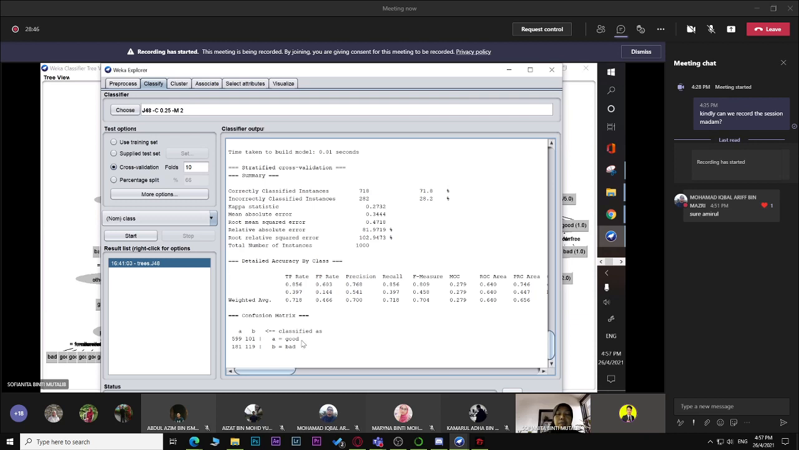But I don't want to discuss this one later on, because this is under another chapter. What I just want to show is the tree. And what you need to know is that this is the actual records of good, and this one is the actual records for bad.